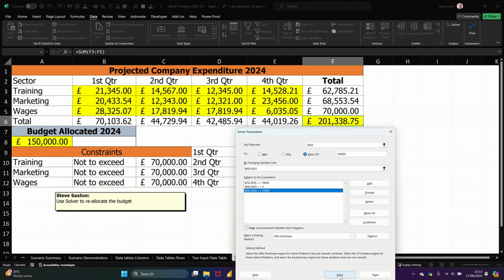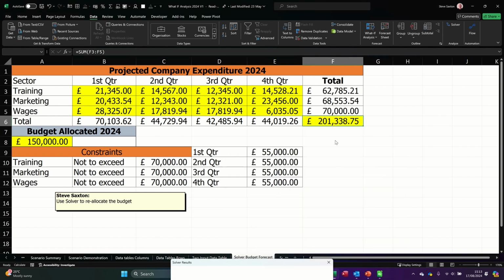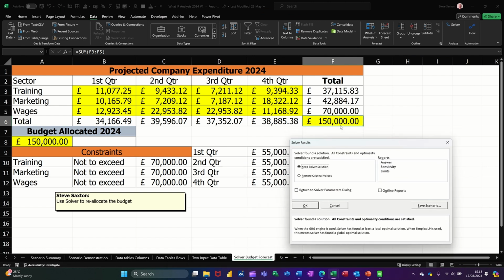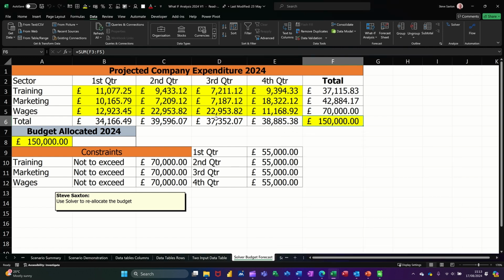Now, when I click on Solve, it will actually solve it. You can see there it's gone to 150,000. That's done it. And I've got the option here to save this as a scenario if I want. Save as scenario, but I'm just going to click OK. And then I'm going to look at what it's done.